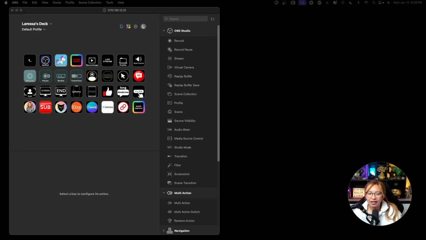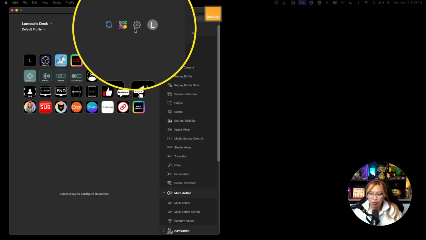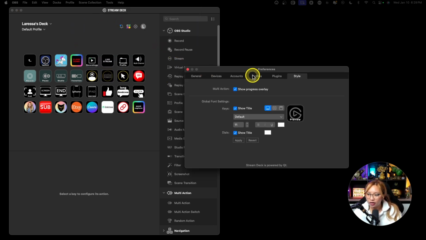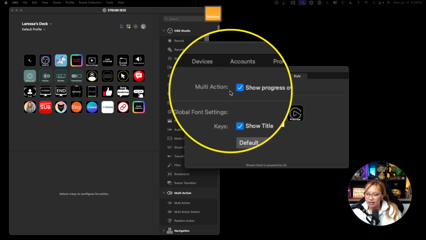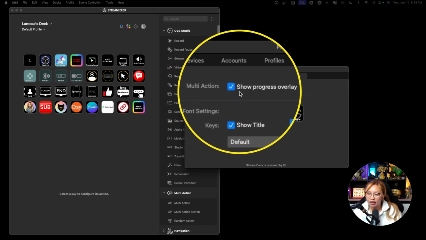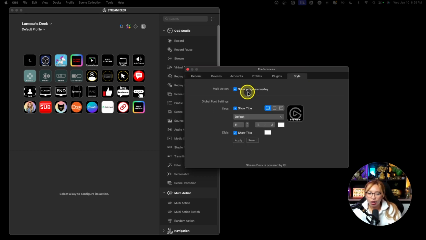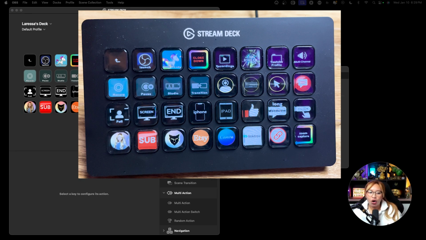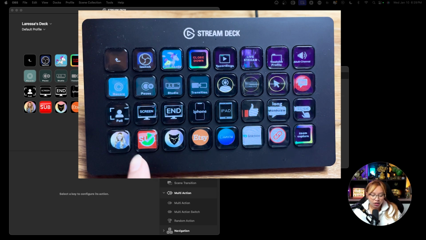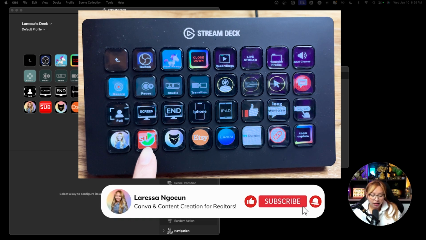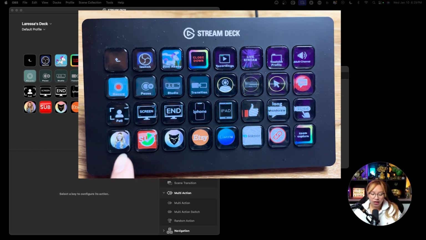Also, one quick thing that I forgot to mention, if you go to your Stream Deck application, if you click on this cog here, what I like turned on is, if you go to style, is this multi-action and have this checked on show progress overlay. So that way when you do press a button on your Stream Deck, let's say the sub button, you can actually see this check mark circle, and then once it's complete, you'll know that that action has been fully completed and it is done. I like that for just a visual cue.